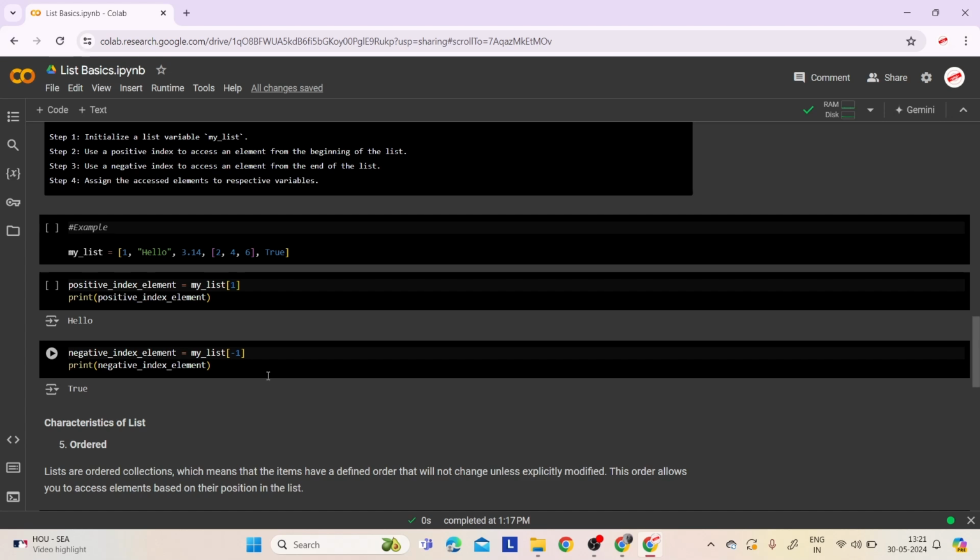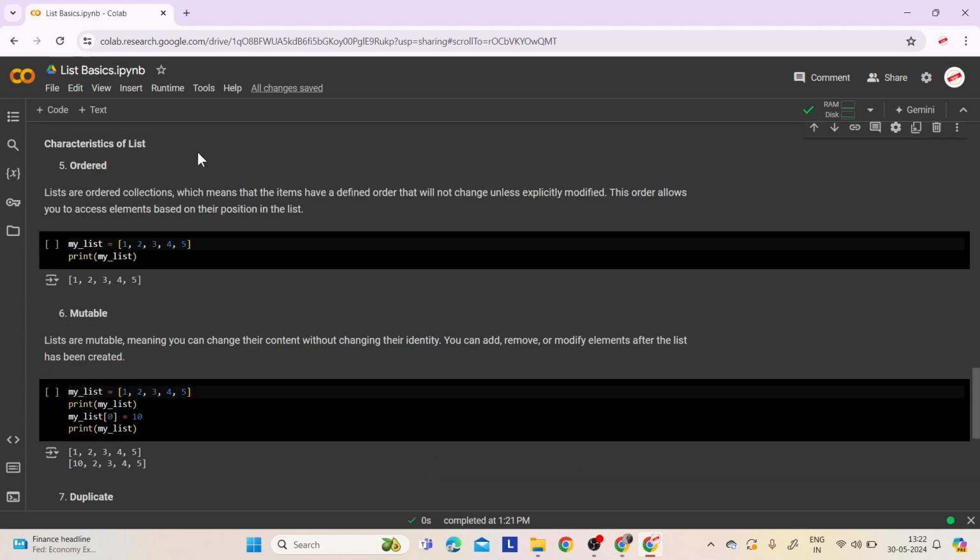After accessing the elements using both positive and negative indexing, we print the output using print statements. Let's execute this and check. As discussed, the element at index 1 is hello and the element at index -1 is true. Finally, let's look at the characteristics of list.